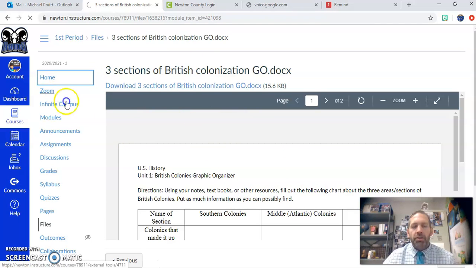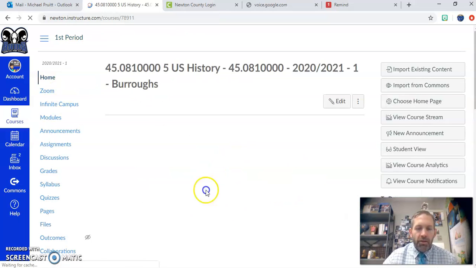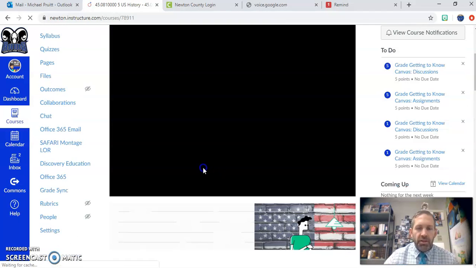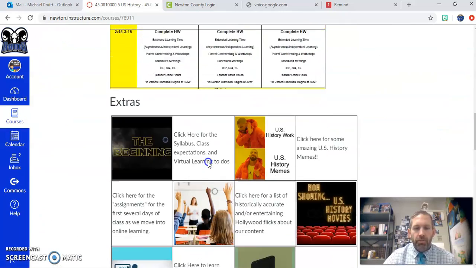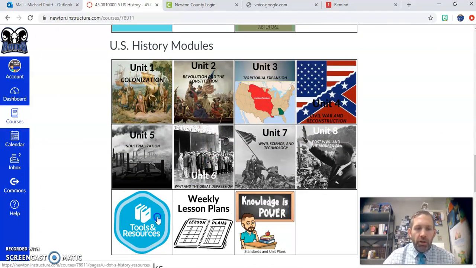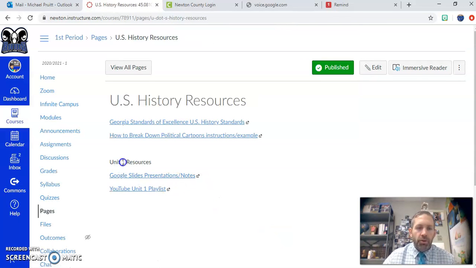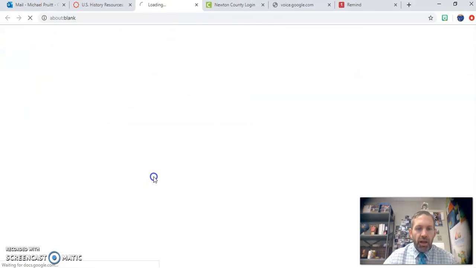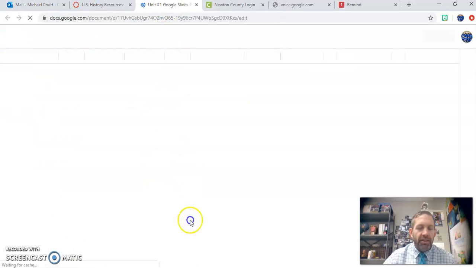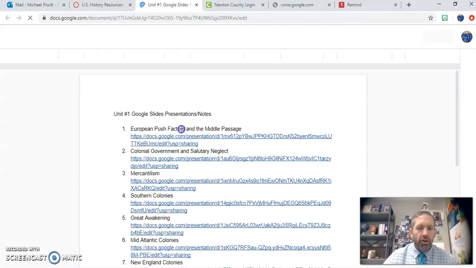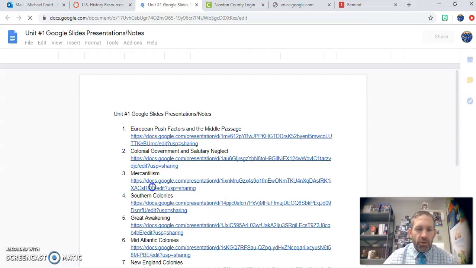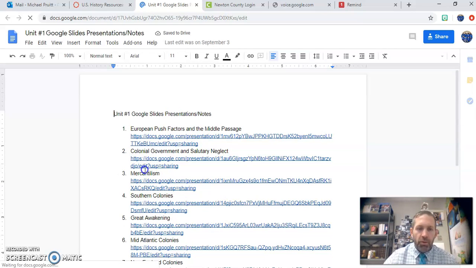So remember, if you go back to your home screen on Canvas, and if you scroll down to the second section that says U.S. History Modules, and you click on this blue button that says Tools and Resources, it's going to take you to our resource page, right? Unit 1 resources here, and by clicking on this blue link, it's going to take you to a Google document that has a list of all of our PowerPoint presentations or Google Slide presentations for Unit number 1.